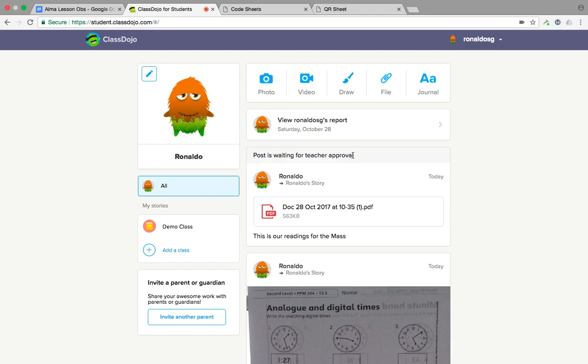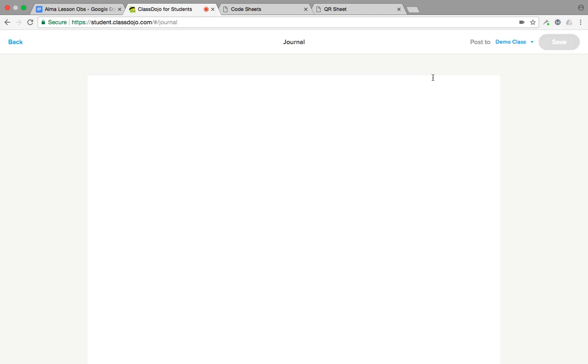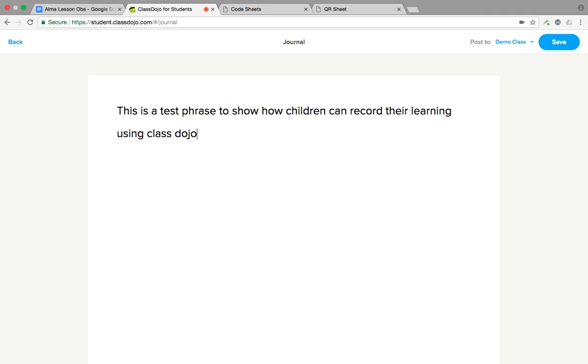So, also, you've got the journal. So, they might just want to add a phrase, okay? So, this is a test phrase to show how children can record their learning using Class Dojo. Okay, and let's make sure that Class Dojo is a proper noun because it's the name of something. So this is a test phrase to show how children can record their learning using Class Dojo.